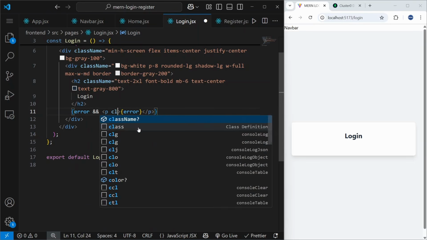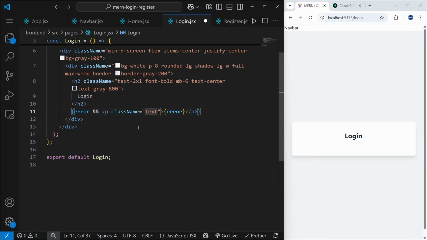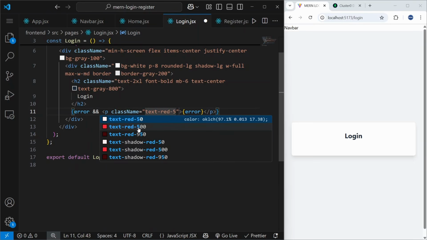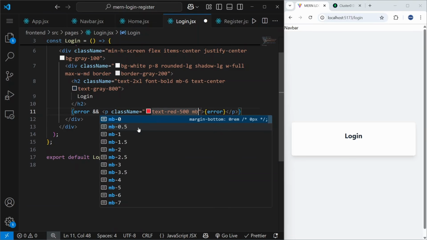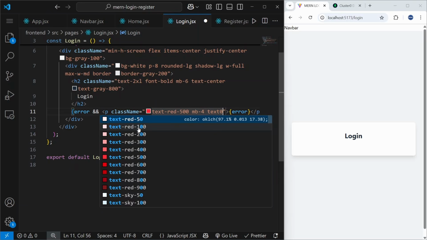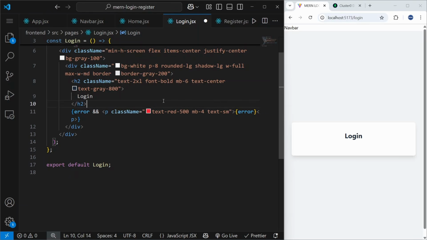And let's add some styles to it. Let's say that text will be red 500. Margin bottom will be 4. And text will be small. Okay, so let's save it.